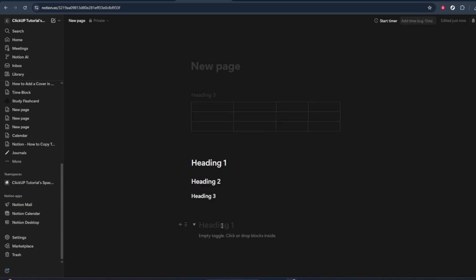Now you can type your text on that line, and it will automatically appear in the larger font size that corresponds to the heading. If you change your mind later, you can click on the text, use the small menu that appears, and switch it to a different heading level or back to normal text.